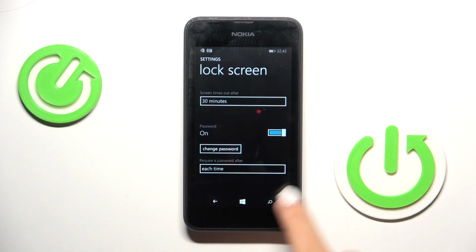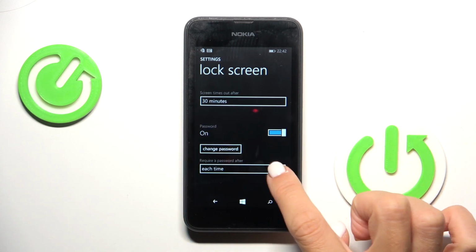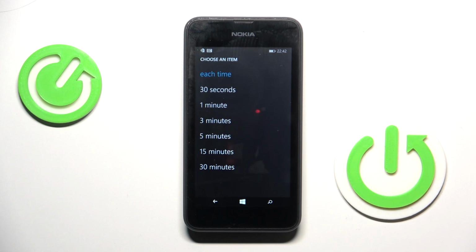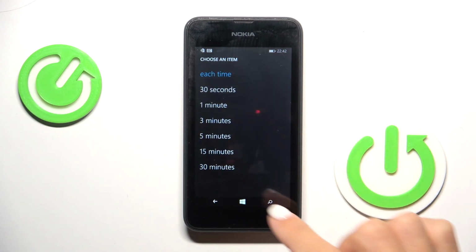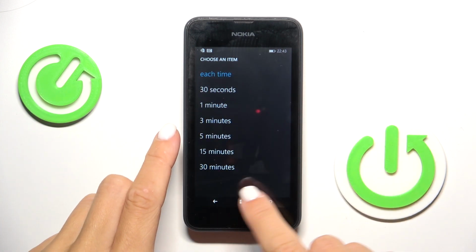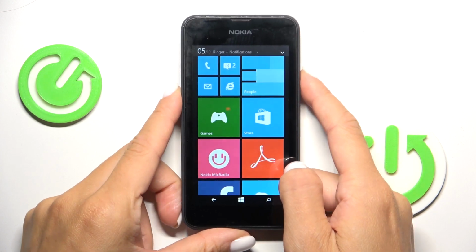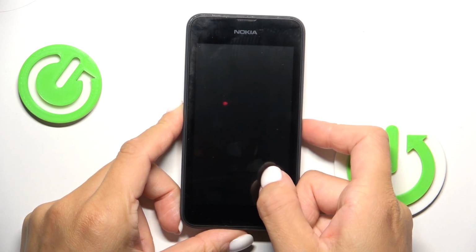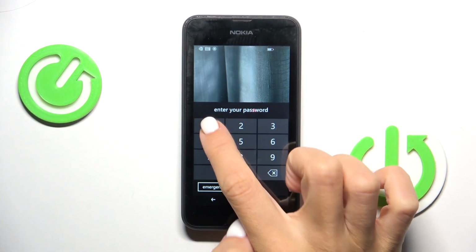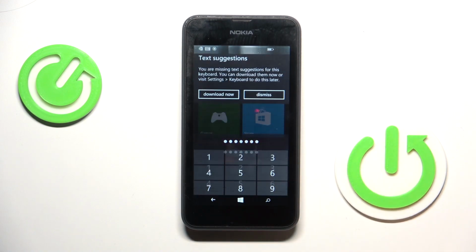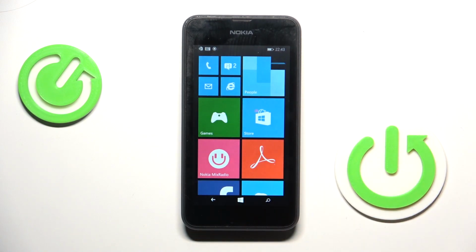And that's it. Here you can also customize when the password is required, so it can be required each time, each 30 seconds, 1, 3, 5 minutes, 15 or 30 minutes. I will leave it this way. So as you can see from now on, once you want to unlock your device, you will have to provide the password that you entered. So that's it, that would be all.